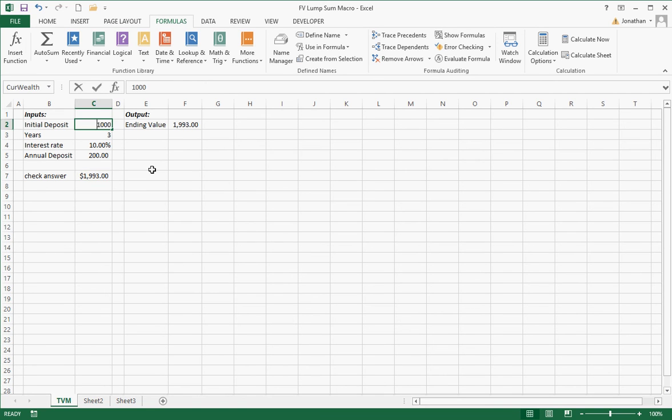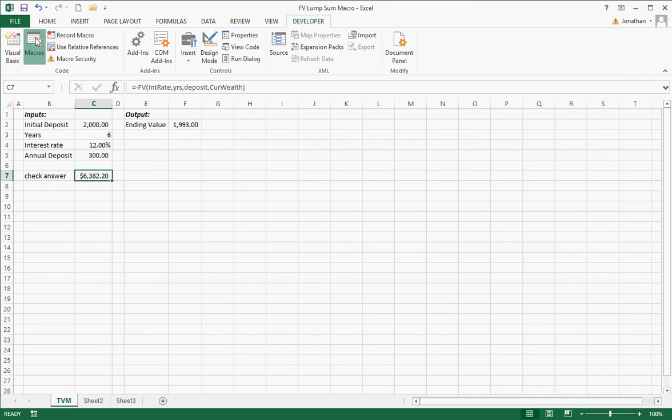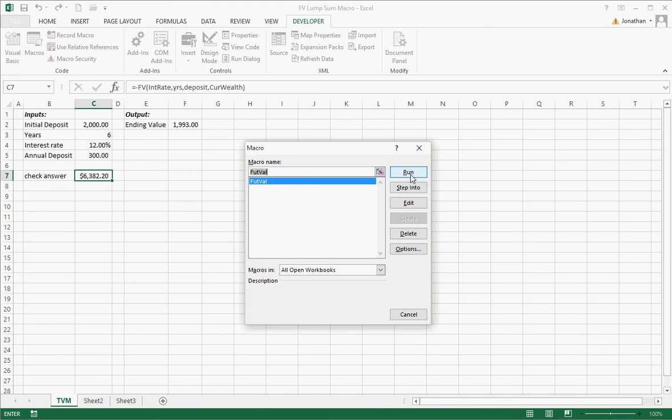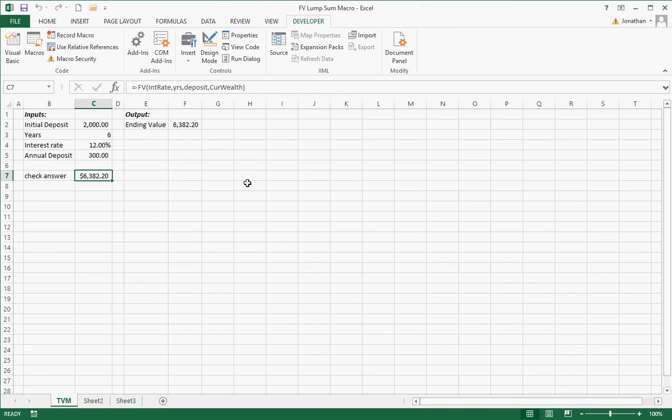So let's change these numbers. 2,000, 6 years, 12%, 300, just randomly put some numbers in. This should be the answer, 638220. So I can go to the Developer tab, I can go to the macro, run the future value, and there, the number's right. So this works.